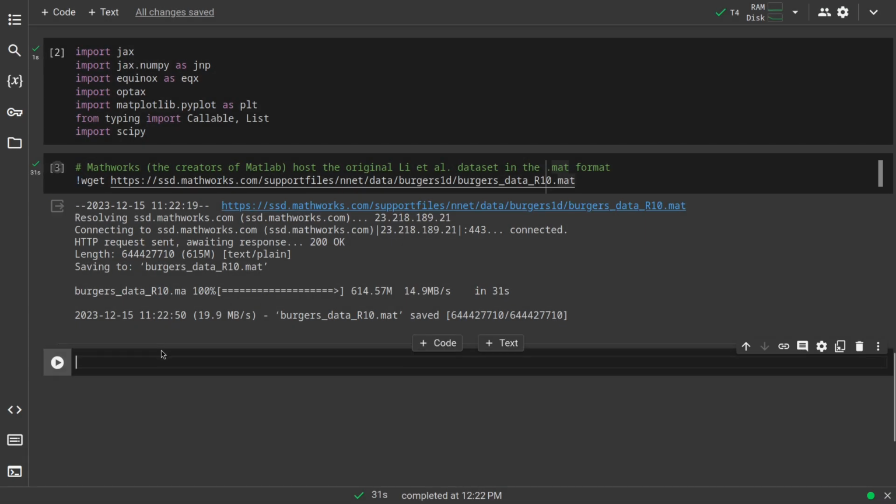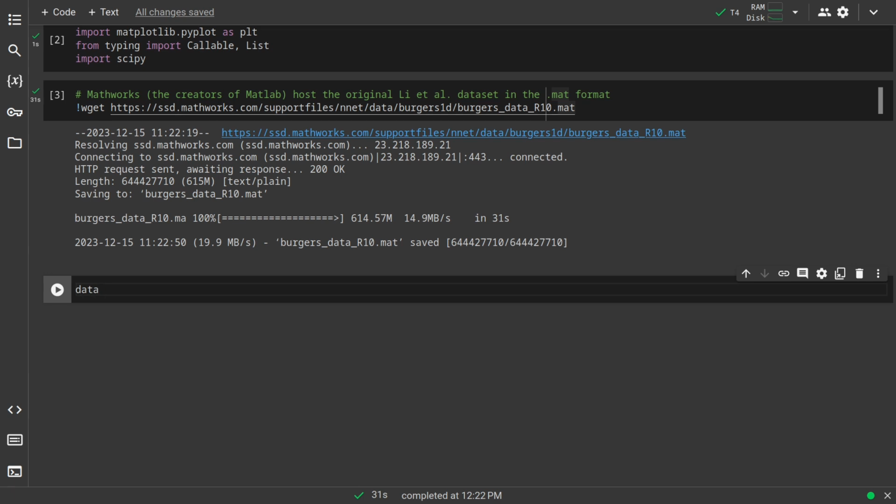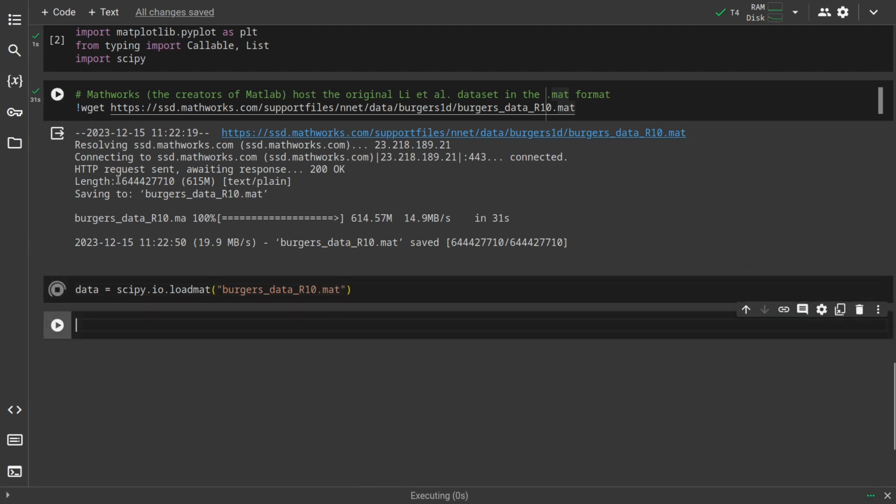Okay, with the dataset downloaded, we can read it in by saying data is scipy.io.loadmat, and then just give the file name, which is burgers_data_R10.mat. And then Shift+Enter loads in the dataset. This will also take a little bit. And this dataset can be accessed like a dictionary, and within there we have A and U.